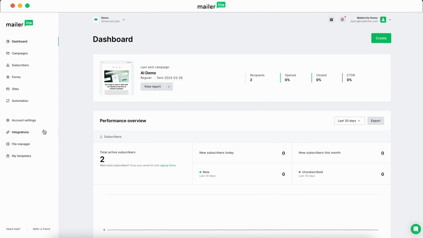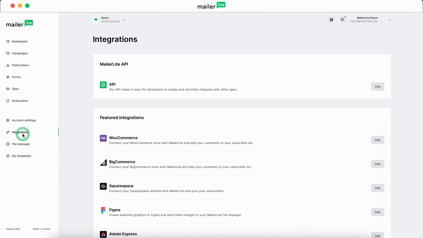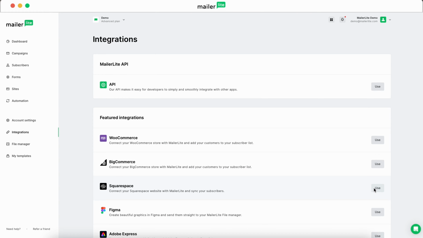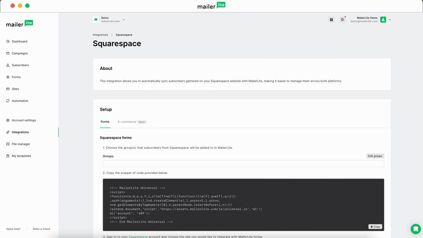To get started, head over to the Integrations tab from your MailerLite dashboard. Navigate to Squarespace and click Use. Let's go over how to set up the integration to work with Squarespace forms.